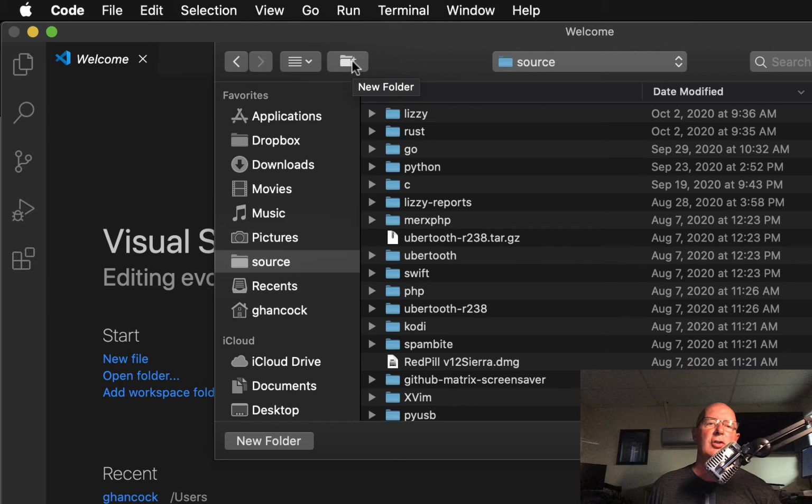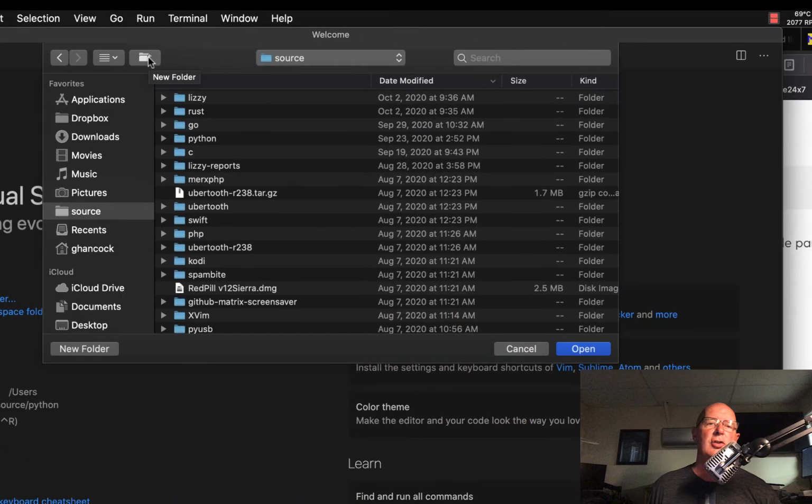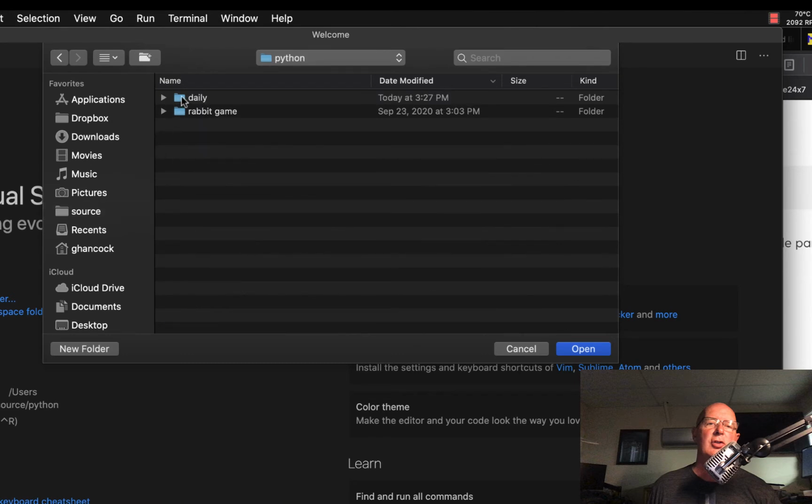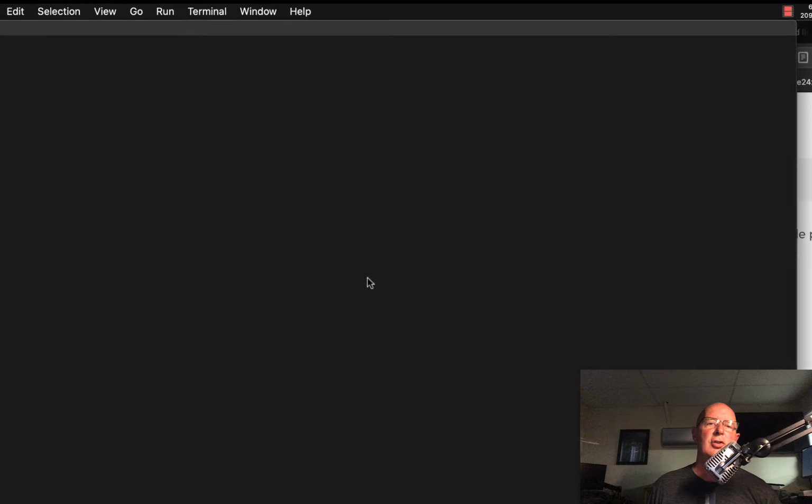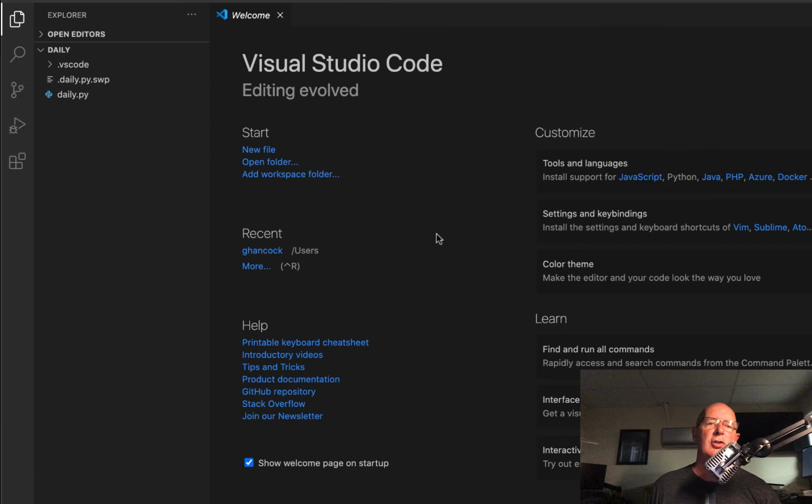Now, I'm on a Mac computer. If you're on the Raspberry Pi, this is going to look a little bit different, but it's the same process. You're going to create a folder called source, then we're going to create a folder called Python, and then we're going to create another folder called daily, and that's going to be the folder that we actually open up to work with.